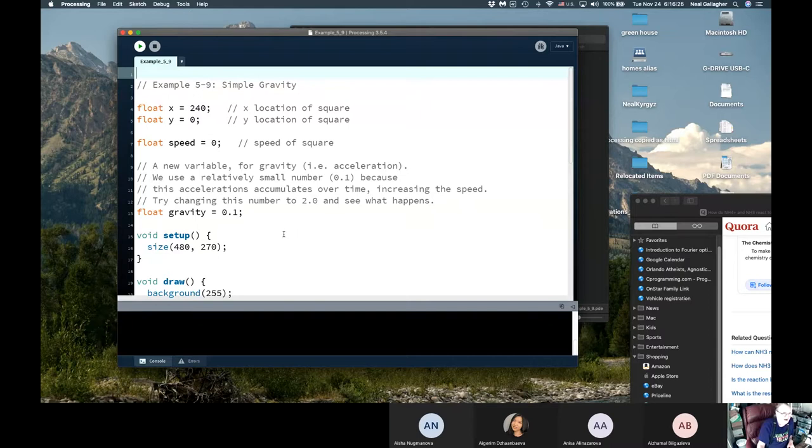Okay. Now notice we have all these variables to be float. Float x, float y, float speed. Float gravity, 0.1. Okay. Now, noticing here, explaining why we use a small value for this gravity number.